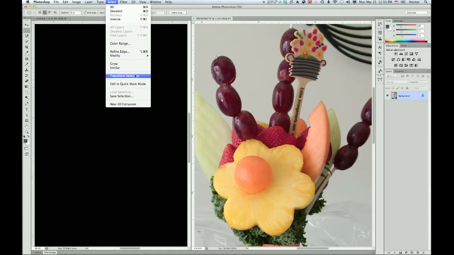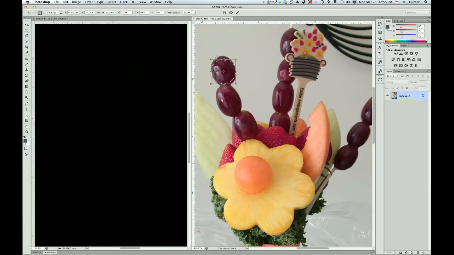Select menu, Transform Selection, and that allows me to pull the selection up a little bit to match the shape of the grape, pull it down to try to match that area at the bottom of the grape, the shape, and I need to rotate this a bit. So I'm going to rotate it slightly and then pull it down a little more and rotate it a little more, and I can nudge it over with my arrow keys to see if I got everything I need. And let me pull that down just a little bit more. Oops, too far.